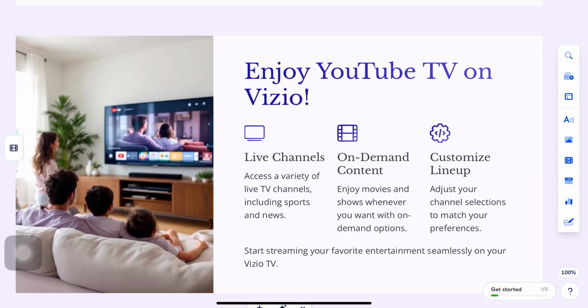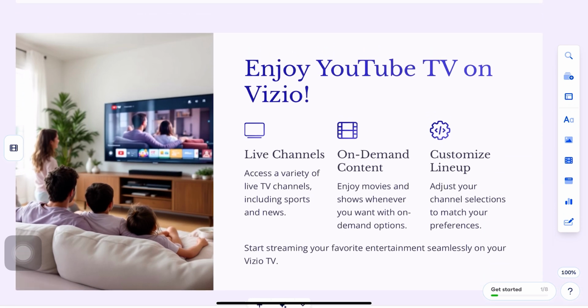Go to tv.youtube.com/start or youtube.com/start in a browser. Enter the activation code and confirm the login. After that, the app will refresh and you can start watching YouTube TV right from your Vizio Smart TV.